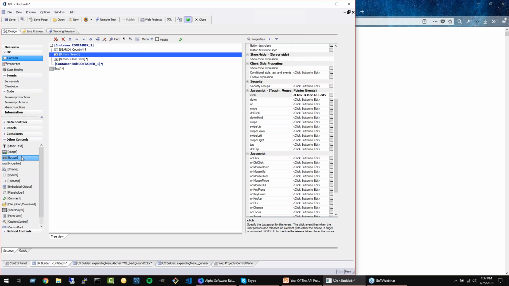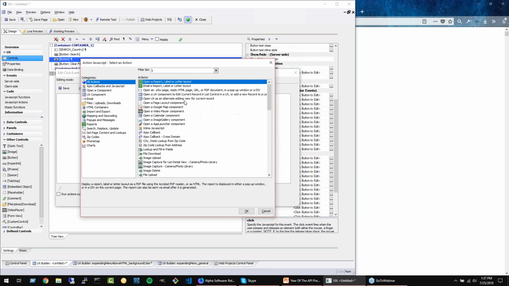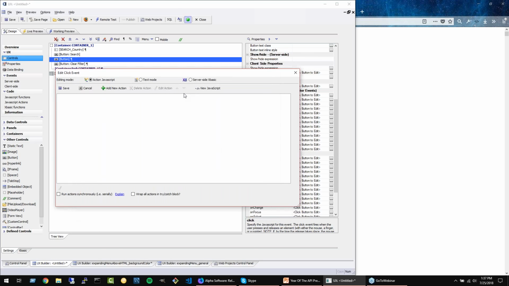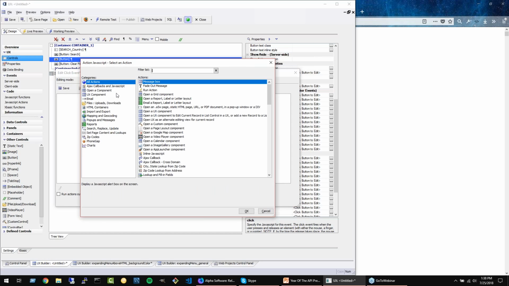We also do this through Action JavaScript, because sometimes people don't understand that it's going to take a while to download that data in a list, and they want to go disconnected with that list afterwards. Filter records in list control, Action JavaScript, does a server-side search. If you want to do a client-side search, that's one of the list control actions. So we'll take a look at that one.